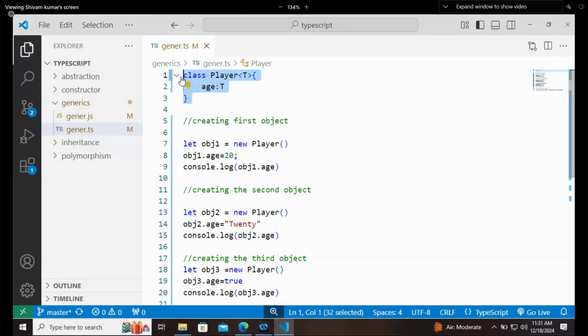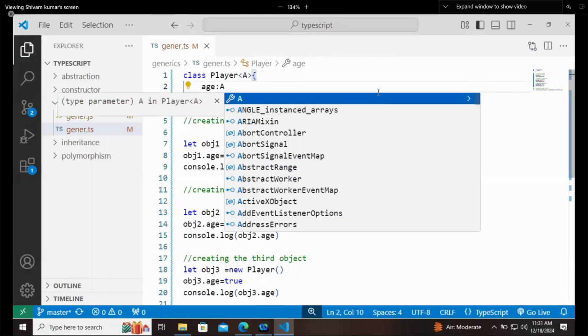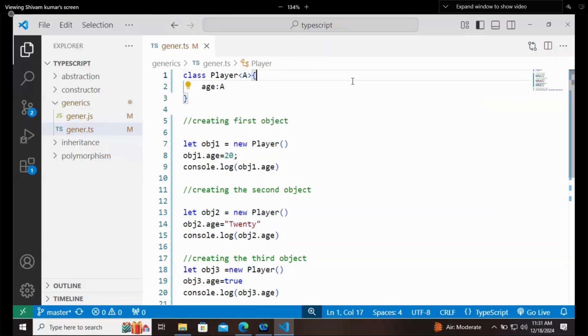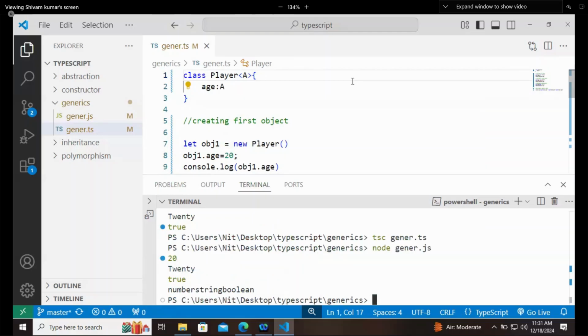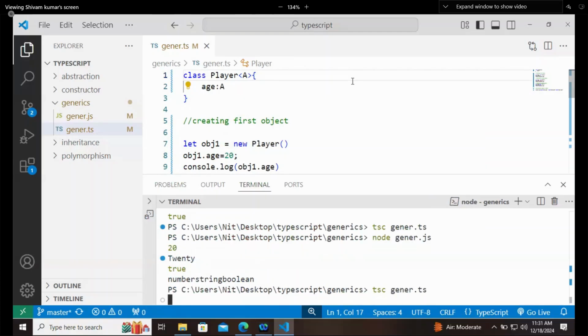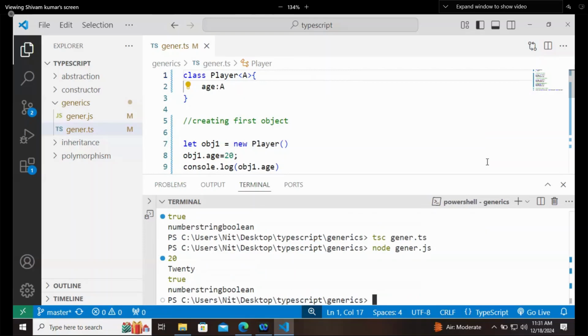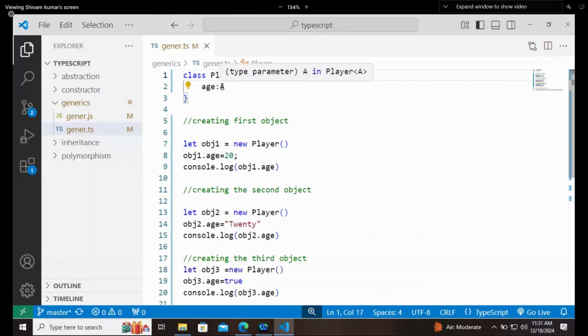T is just a random value here. You can keep A here. So let's say the generic name is A and this age will be of type A now. That's it. It will work fine without any problem, right? It is just a name value that you are giving. Now the question is, is it really able to achieve type safety? And if it is, then how is it achieving the type safety?